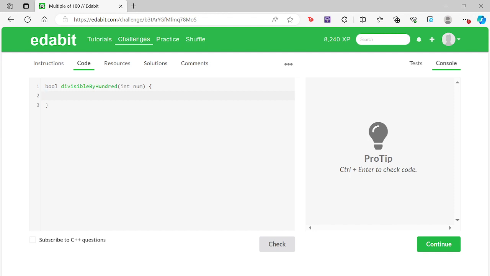So let's solve this. We have to do something to be able to see if it is divisible by 100 or not. If not, then we're going to return false. So what we can do is an if statement, if num mod. Remember, using the modulus operator is how we find if it is divisible by 100.